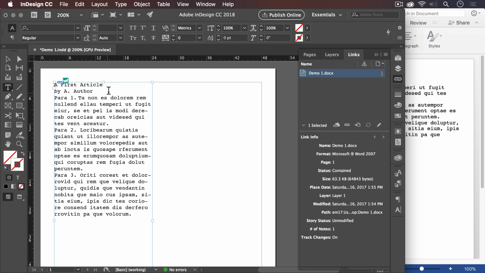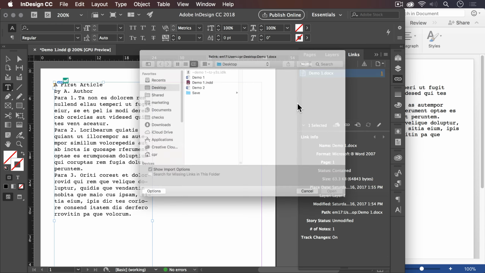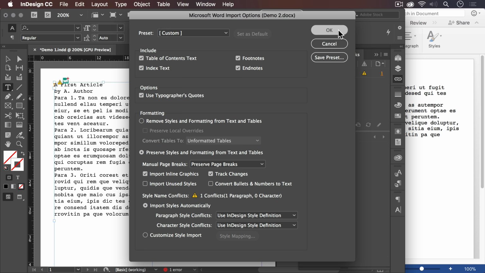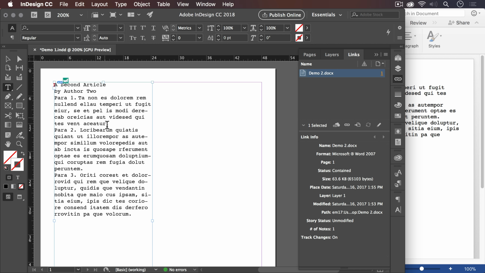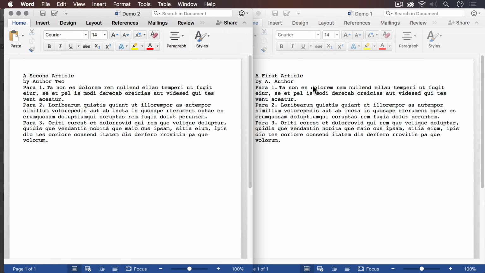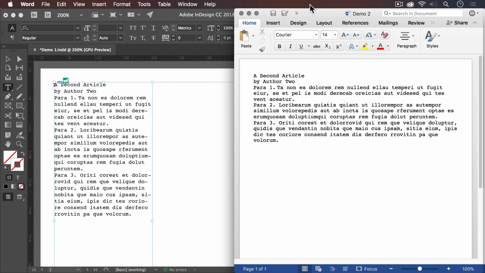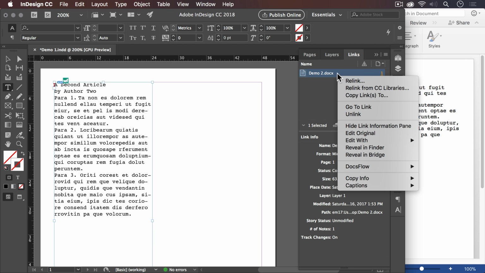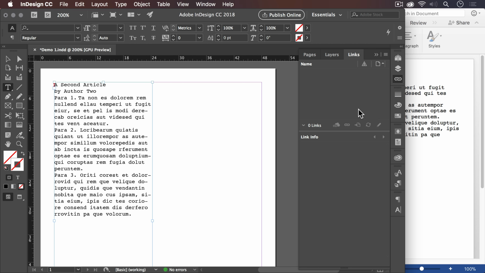We can relink to a different article. We have a demo 2 there. Let's relink this demo 1 link to demo 2. And then there we go. It's the second article, and so on. It's this document here, demo 2. So relinking works. We can of course unlink anytime.